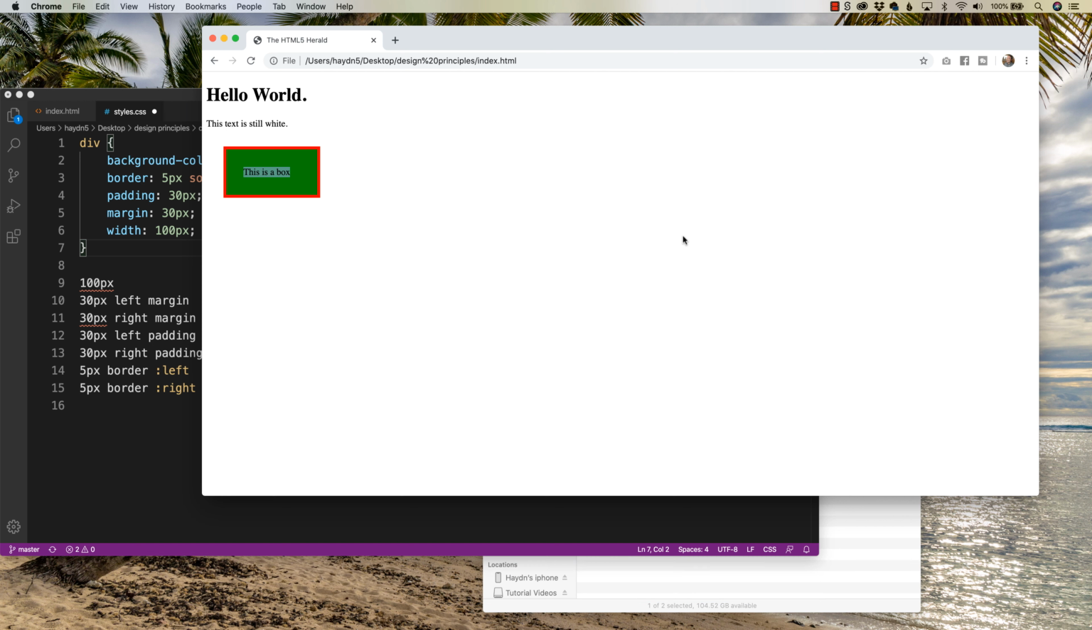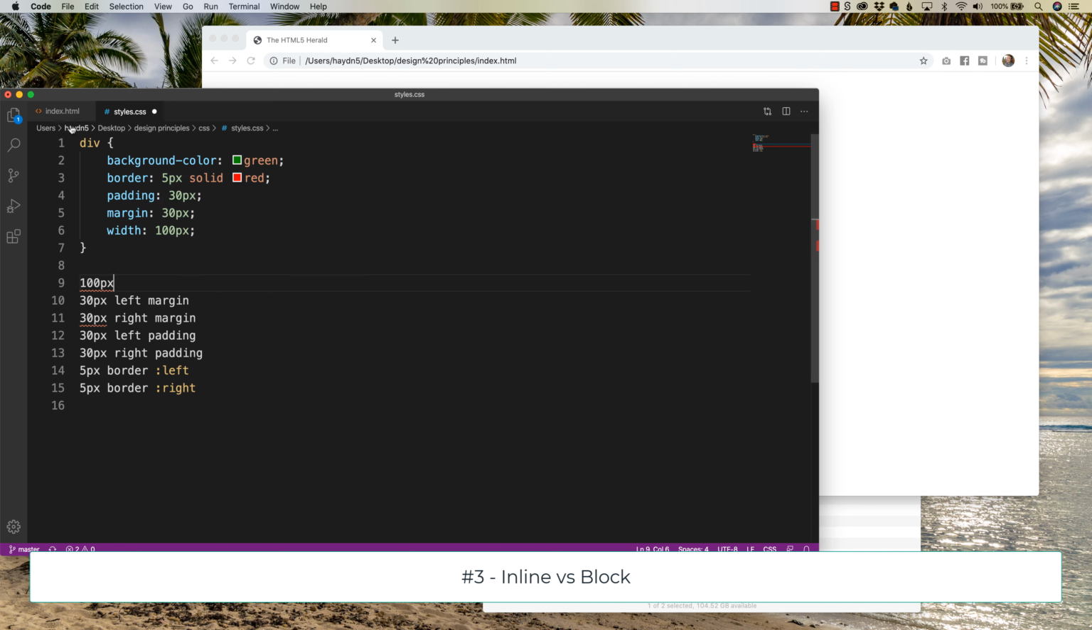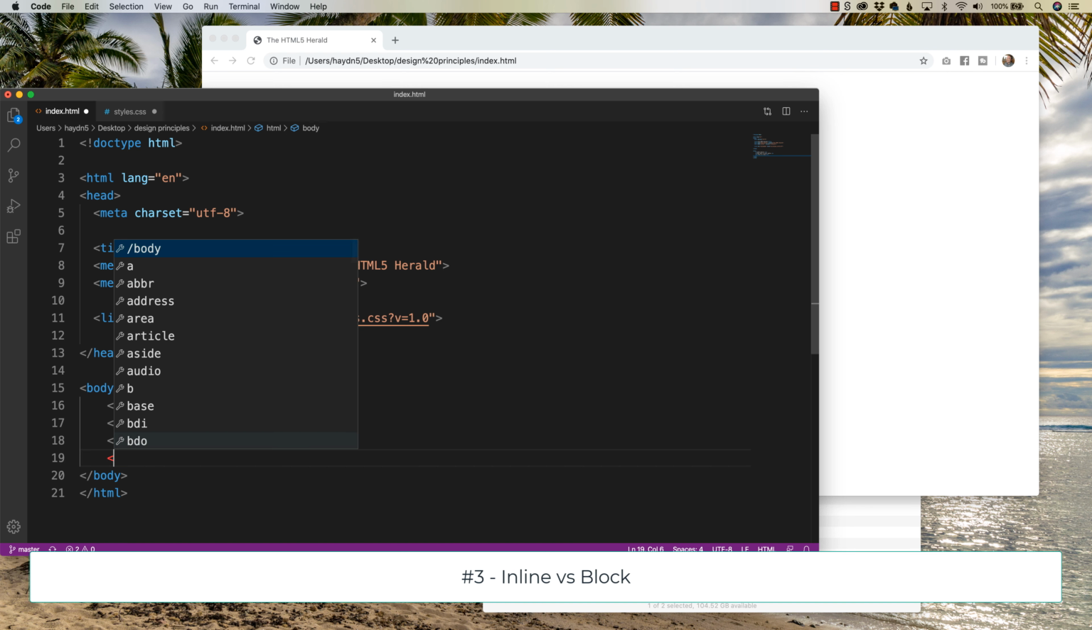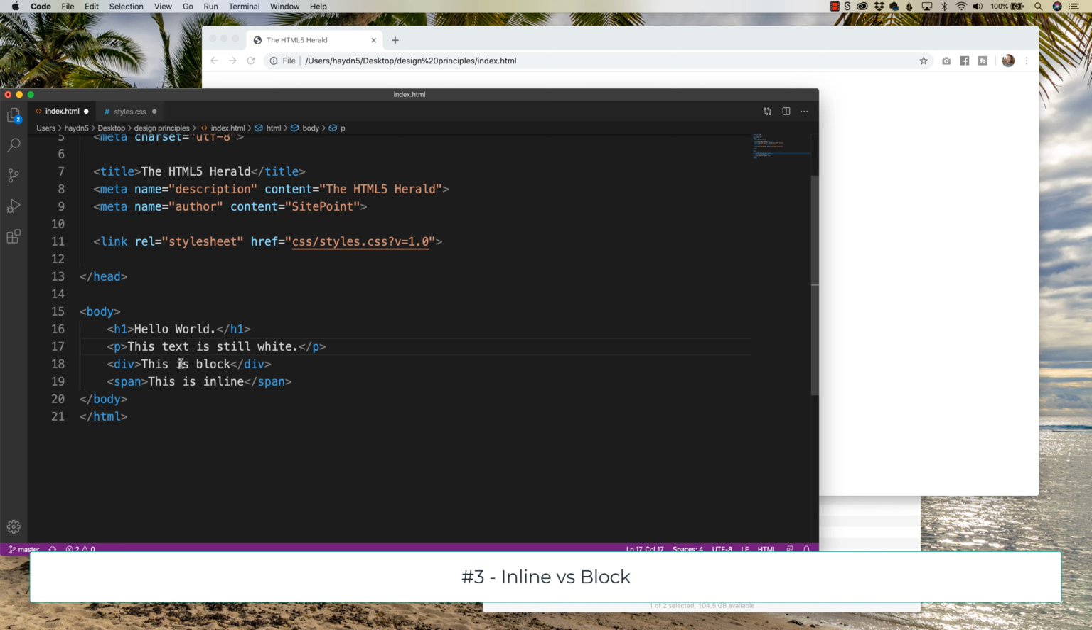So let's talk about inline versus block. What does it mean and what does it do? We have a div from our previous example, and let's go back in our index, and I'm going to talk about the div versus span. This is inline, and this is block. So what do I mean by inline versus block? Let's take a look at these two.